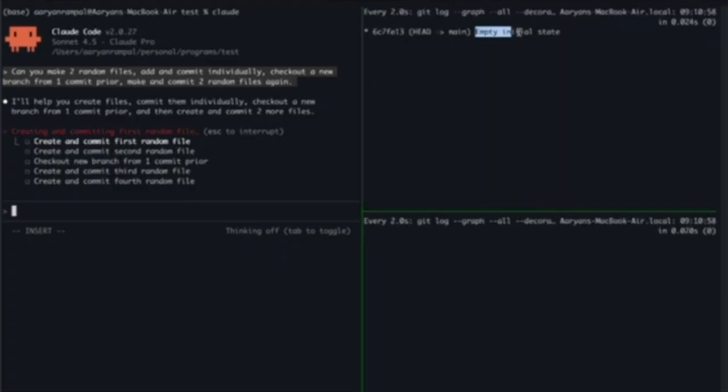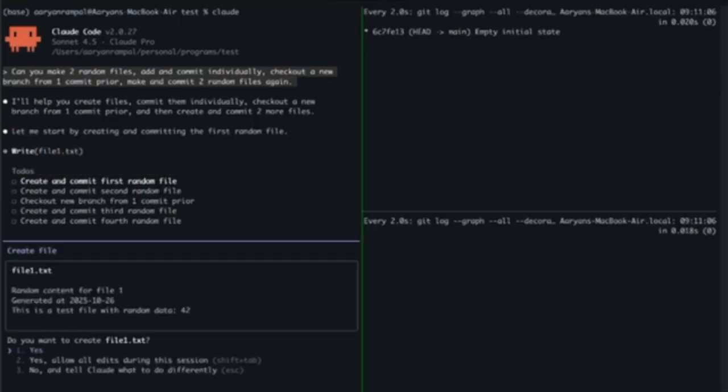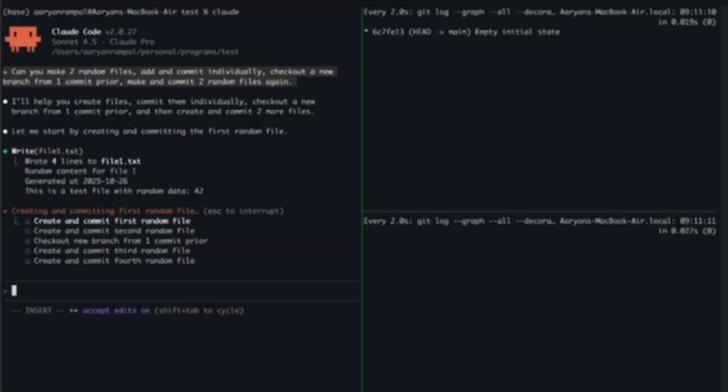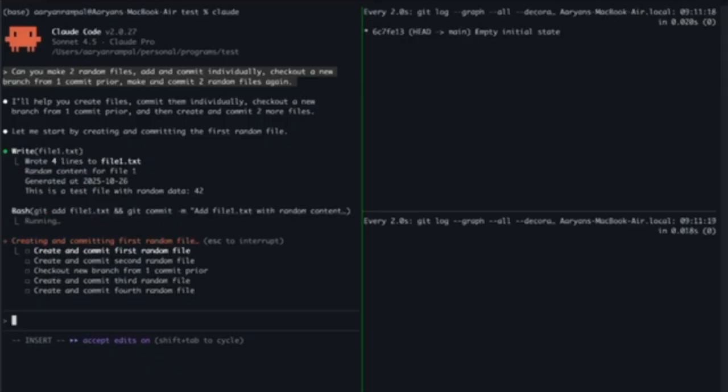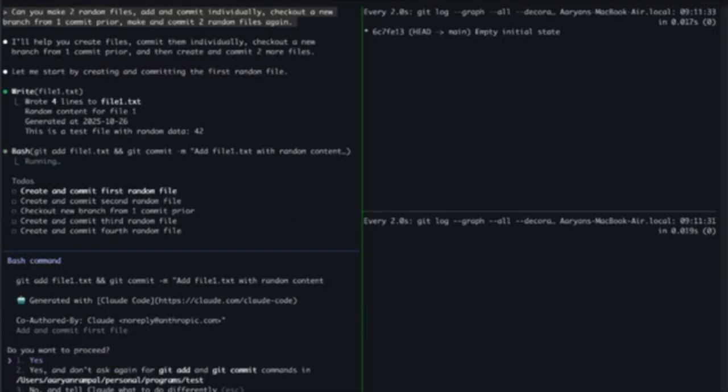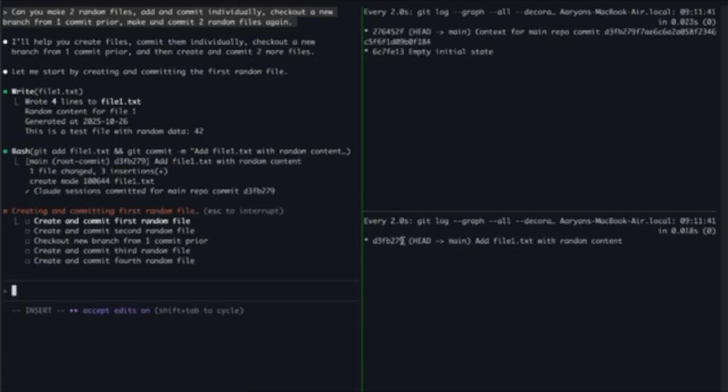So let's look at what's going on. We have Claude actually working on the left hand side, and on the right hand side we can see that we have a Git repository that we made in the .claude directory. So now we're actually tracking the .claude context directory, and you'll see we had an empty initial state. That's fair because there's nothing there when we first initialized.